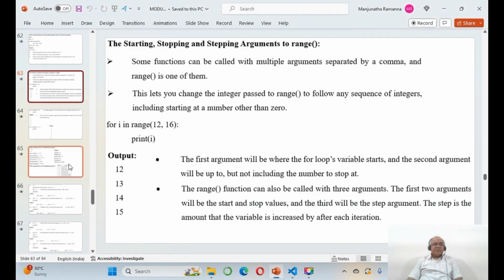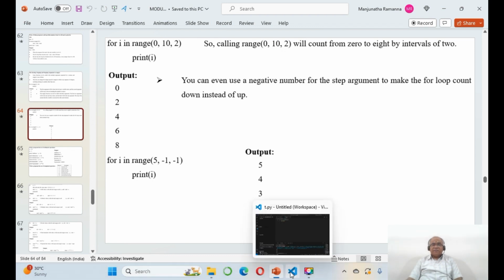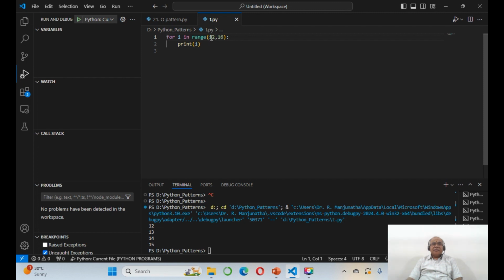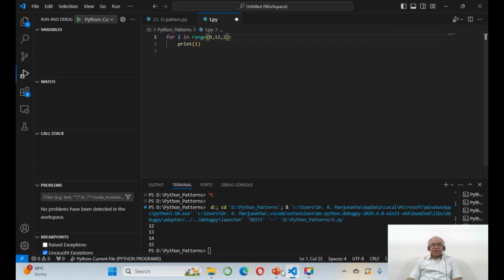The next thing is we want to have the stepping argument, like every time the iteration has to take 2 steps or 3 steps increment like that. So now we are going to start with that. For I in range, so here I will take 0 comma 12 comma 2, or 0 comma 10 comma 2. Yes, 0 comma 10 comma 2.